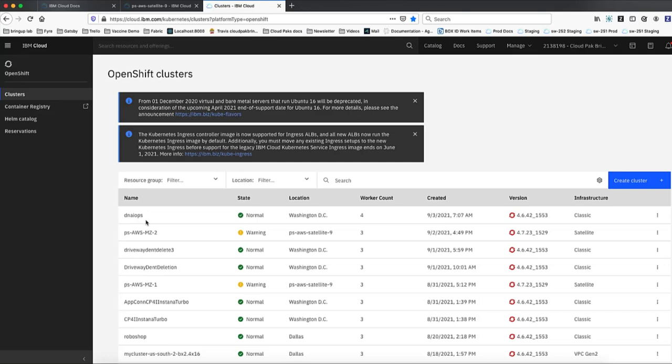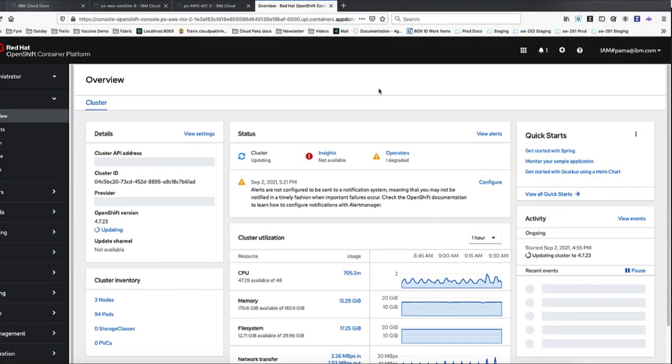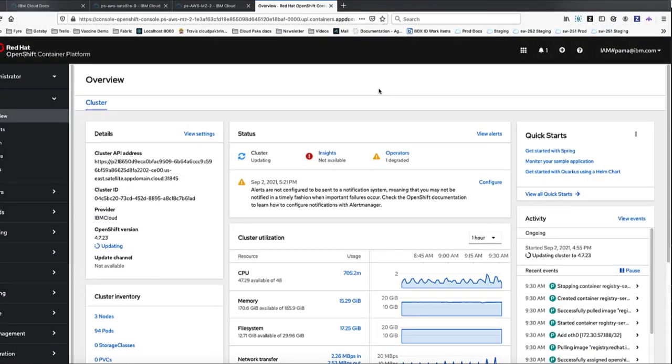Bring up your list of OpenShift clusters, select your satellite cluster, then click OpenShift Web Console. This concludes the process to demonstrate how to configure your satellite cluster for remote login.